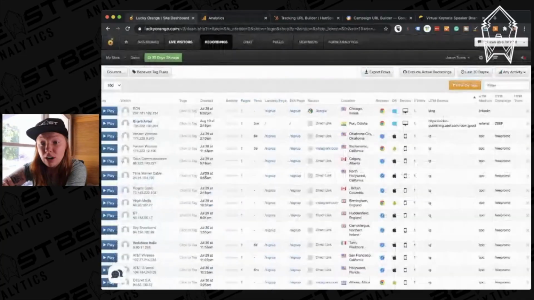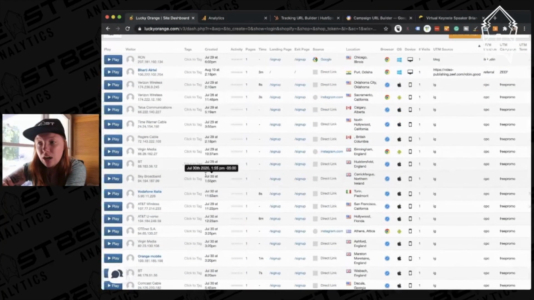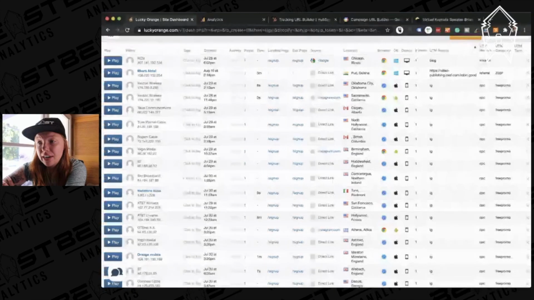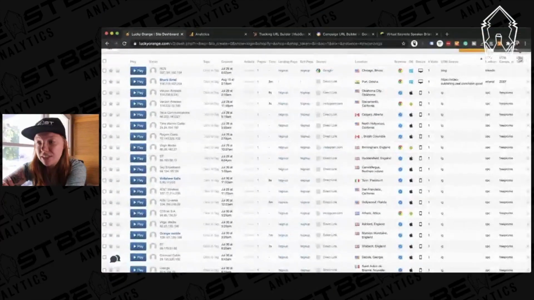Okay, so now you've created your UTM code and you know where to look. What about other instances where we can use our UTM codes? Well, it turns out that most analytics platforms allow you to use UTM codes or sort your data using the UTM codes. So for instance, in Lucky Orange, you can pass along that keyword here. You see it comes across as a UTM term.